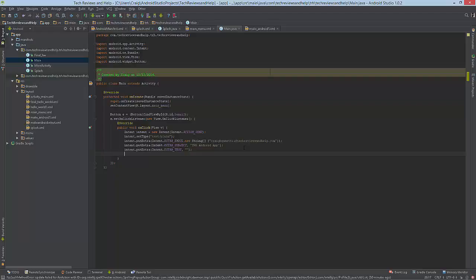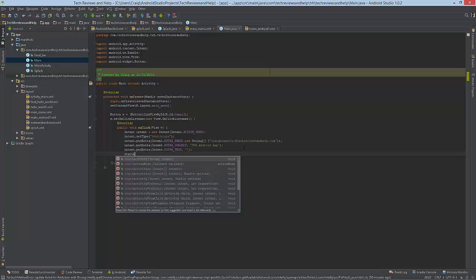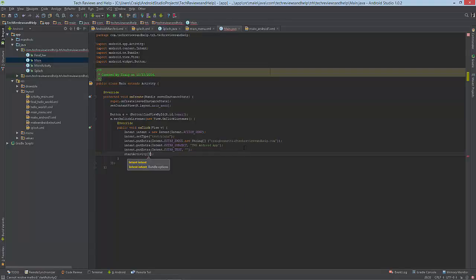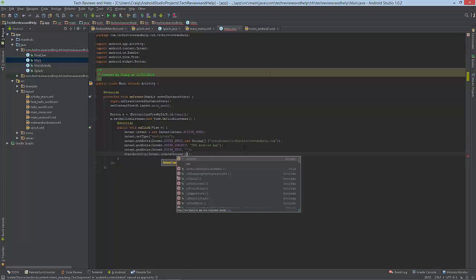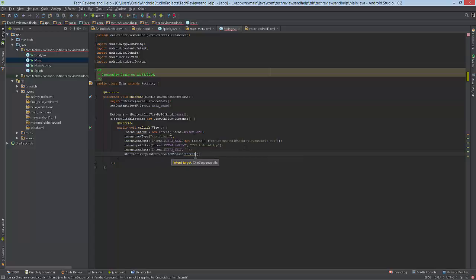So from here, we're going to start the activity. So start activity, intent dot create chooser, intent, comma, send email. Make sure I got everything else right. Yep, and that's pretty much it.